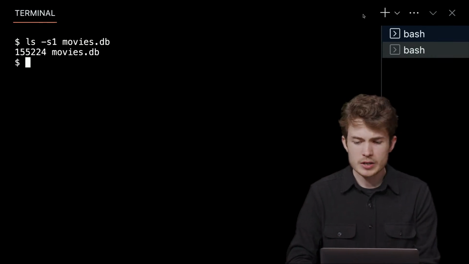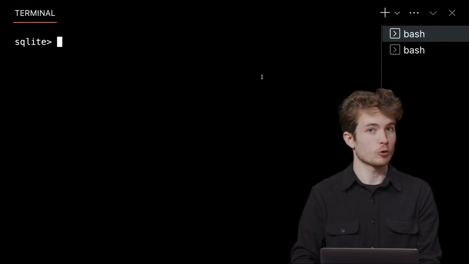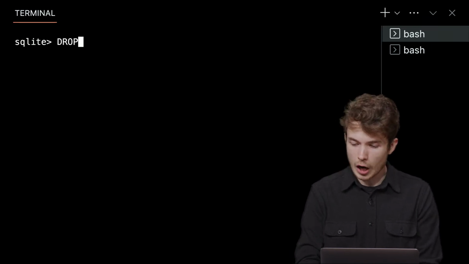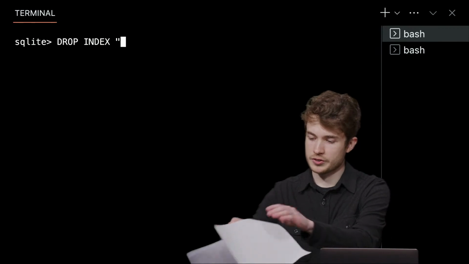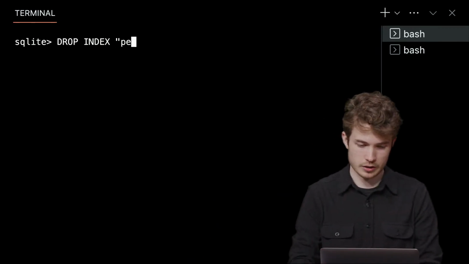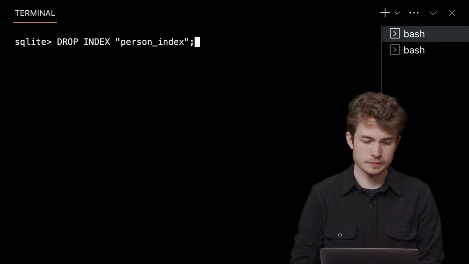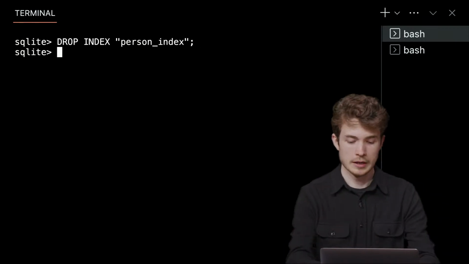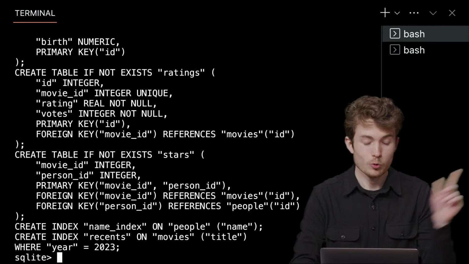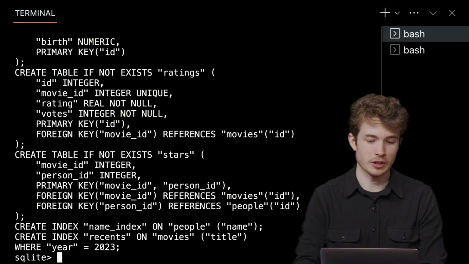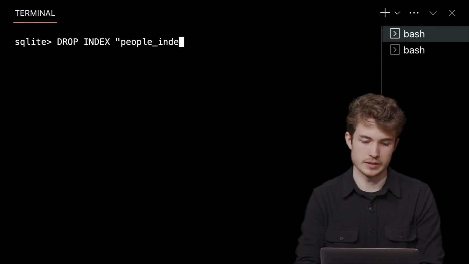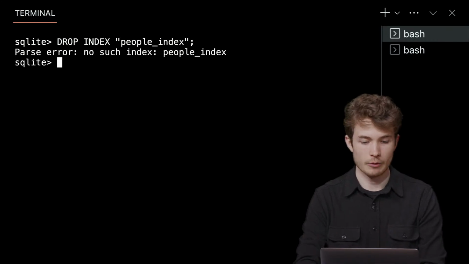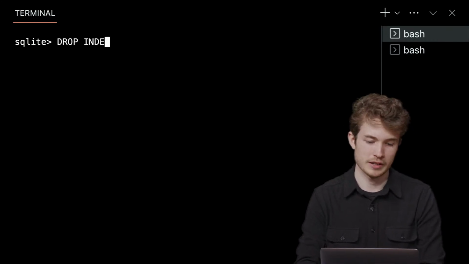OK, let me try dropping an index. I'll come back to my SQLite prompt, and let's drop an index here. We'll call this one person index first. So I'll drop person index, semicolon. And that index is now gone. If I type .schema, I no longer see it in the schema down below. Now drop index person index like this, semicolon.